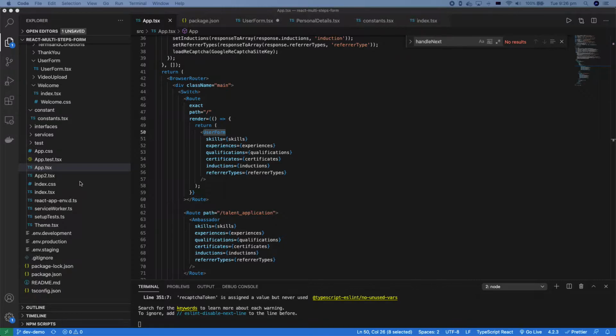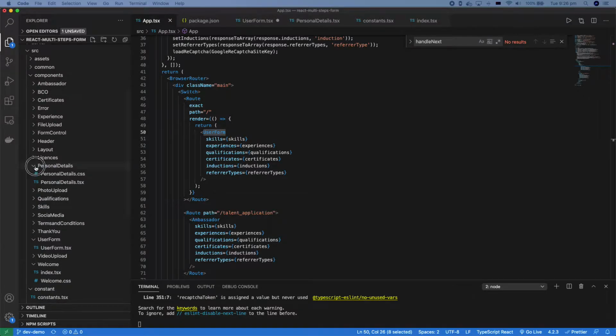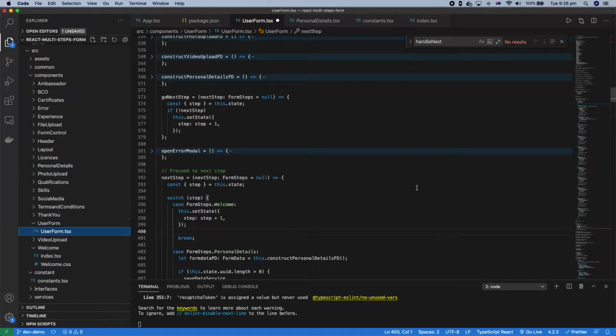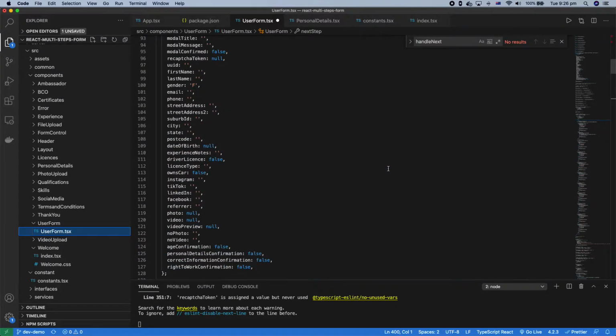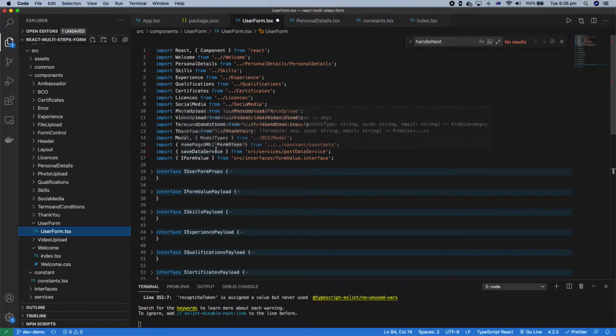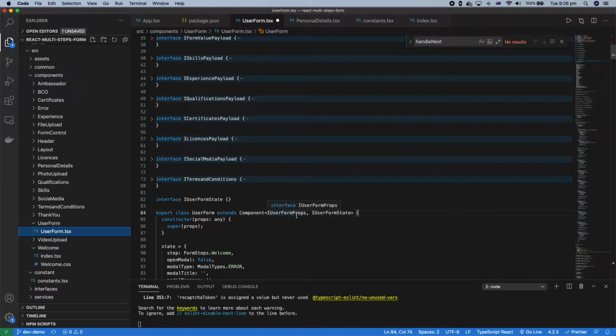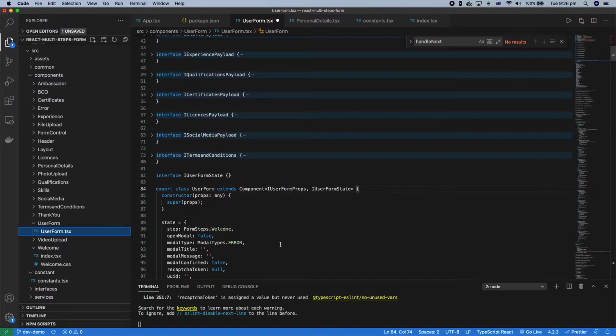Okay, so now let's go to user form, because user form is the main form. User form is inside here. Okay, you can see there are so many. One thing is for this user form component, we use a class component, right? For all other components, we are not using class components, but for this one, we're using a class component. There's no particular reason. We just try to use different technologies so then we can be familiar with all of this.